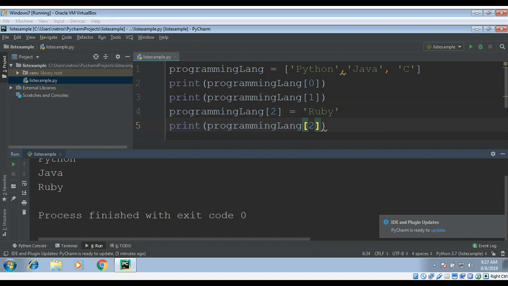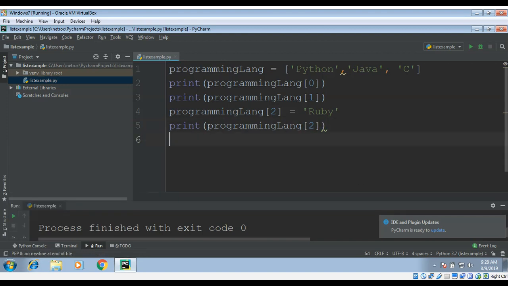We can also add a new element to a list. For example, in our programming language list, if we want to add another programming language name, we can do this by calling its append function. This way, we will be able to add a new element to the list. Programming lang, and then we need to call the append function and pass it the value we want to add. And for now we're gonna use Swift.